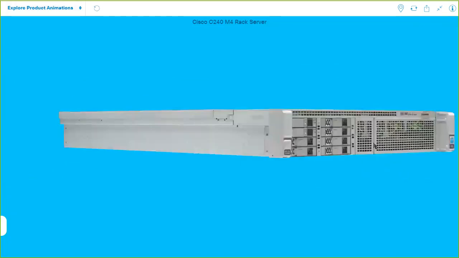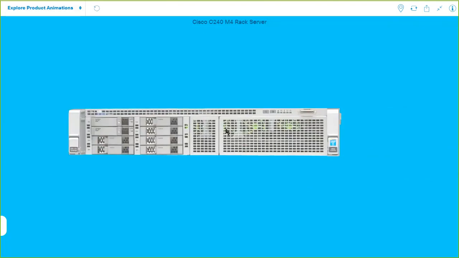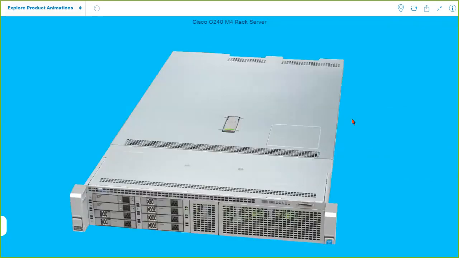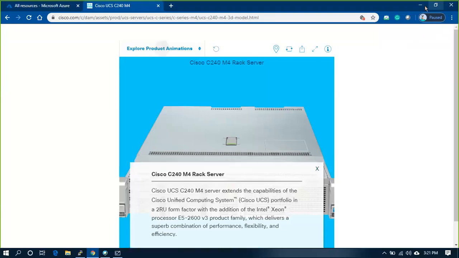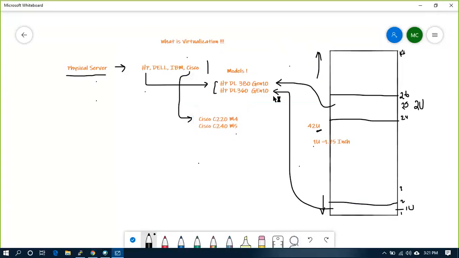Anything else you want to discuss in physical servers, Mr. Rakesh? Right. Enough? All about here. Yeah. Okay.